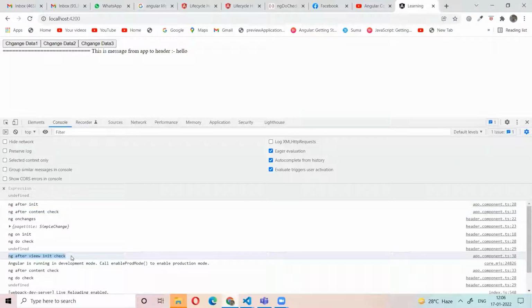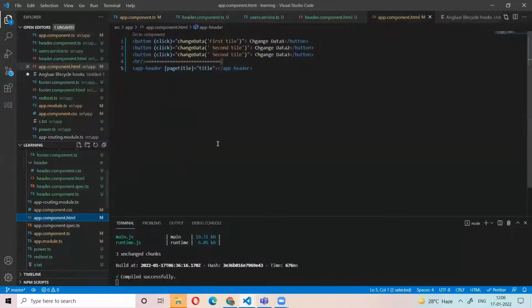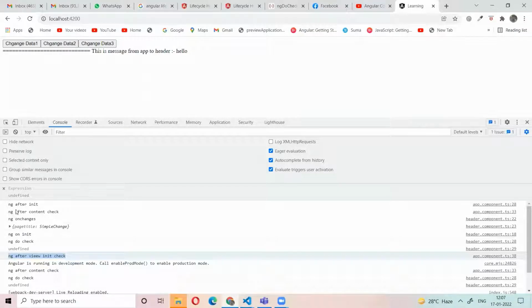That means we have the parent component, and these are the view and child components. For example, we have the app component, we have this HTML, and this child component. So before loading this view and this child component, ngAfterContentInit is loaded. Okay.